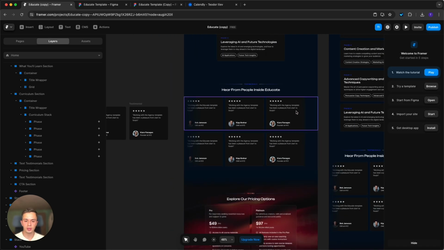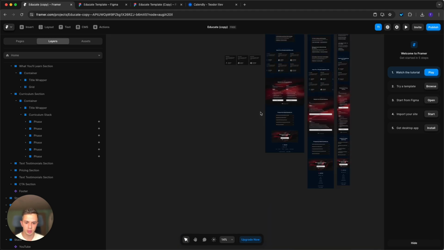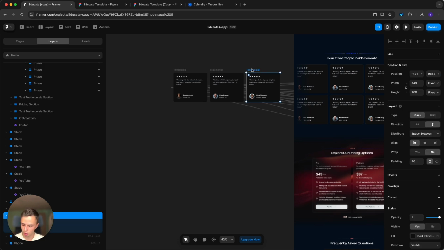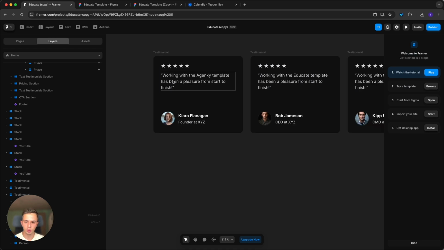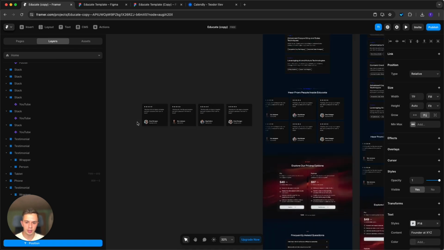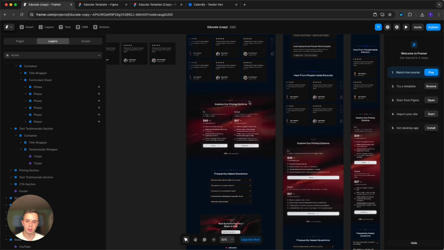Next up, we have the text testimonials. Text testimonials, very similar to the previous testimonials. They're just text. So we select the main layer, hold down Alt or Option, drag it away to duplicate it. Then from here you can go in, edit this testimonial, change the image, change the name, and then all you have to do is select the ticker, click here, hold it down, and connect it with our new testimonial.